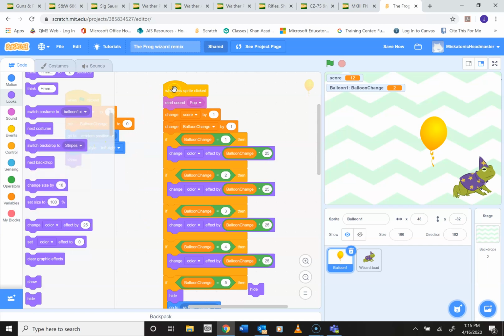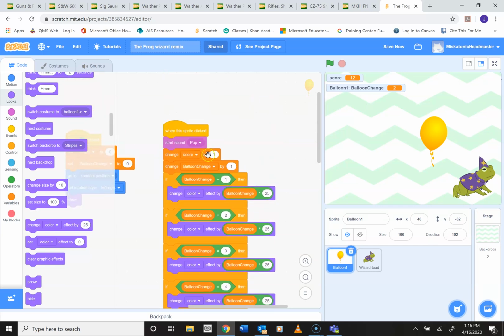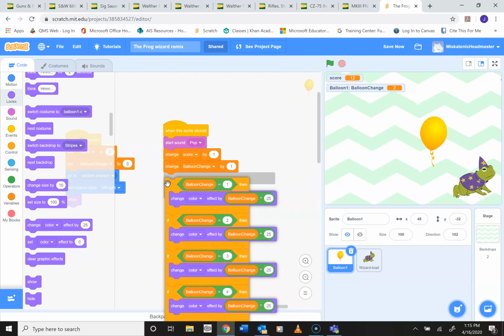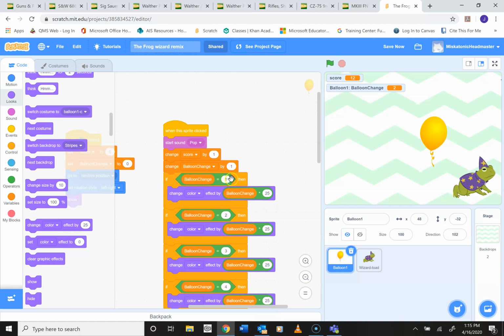So now we have some things. When this sprite is clicked, we start the sound pop, so it's going to make a popping noise. We're going to change the score by 1. We're going to change balloon change by 1. That's all pretty straightforward, that's just like keeping score. So what we're going to do is, if balloon change is equal to 1, then we change the color effect by balloon change times 25. So that means we're going to shift our color by 25 the first time we click on it. So it turns it blue.